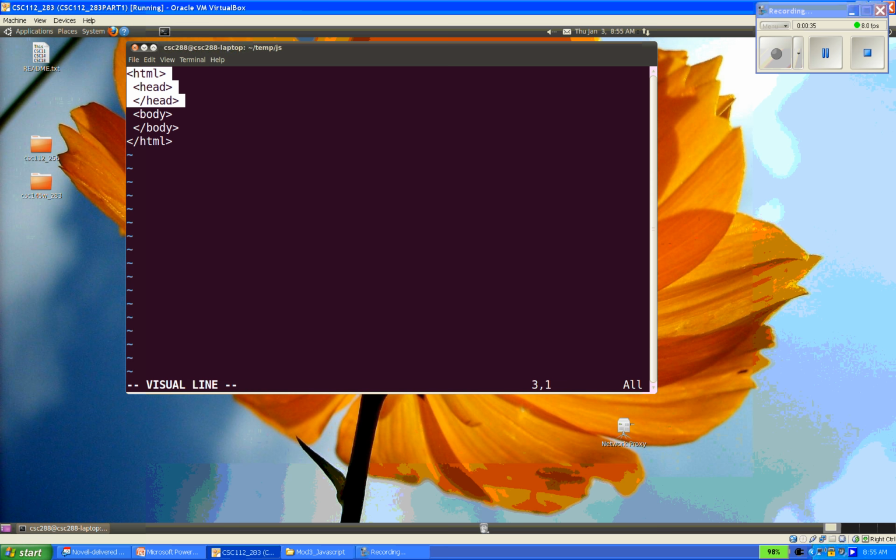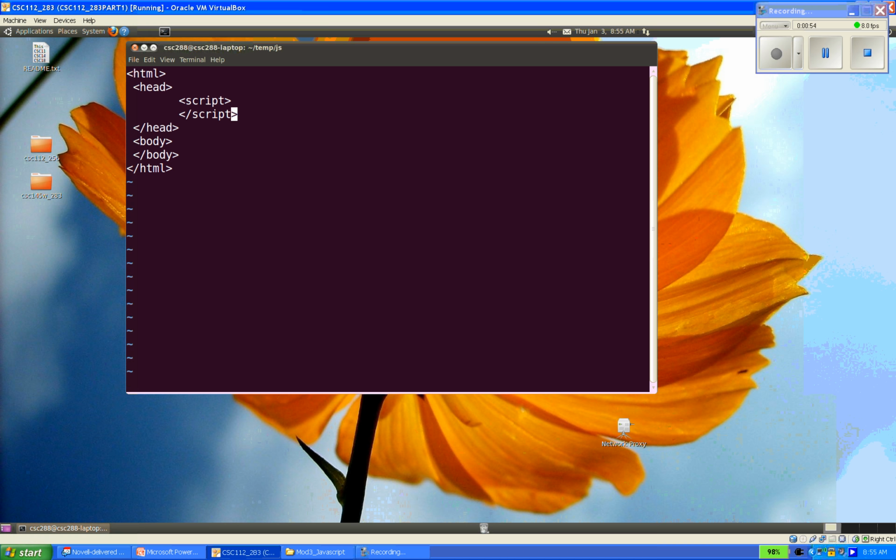So shown in the terminal window is already an empty HTML file template. We are going to put our JavaScript inside the head element. All the JavaScript code should be included in a pair of script tags. So in between these two script tags, we can type our JavaScript code.